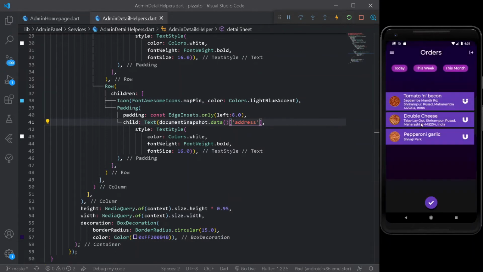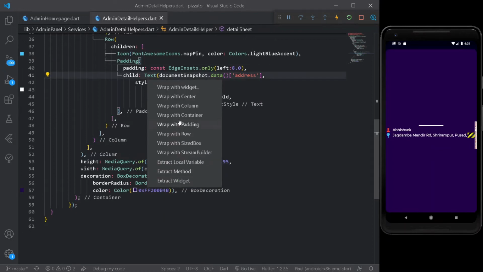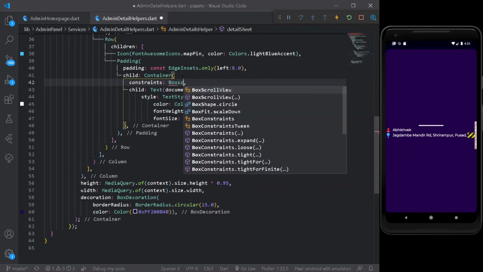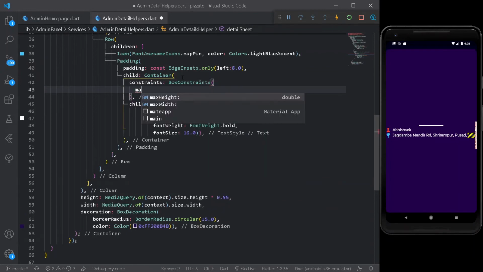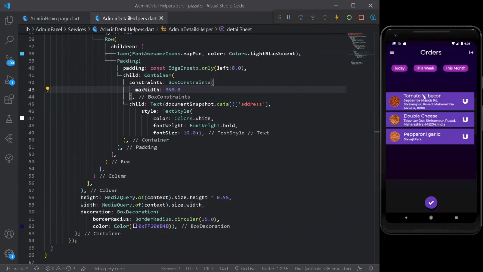Let's open it one more time. Alright, we have our data here. So here let's wrap our entire text under a container. So here let's have a constraints thing, a BoxConstraints. Under BoxConstraints, let's have a max width of, let's see, 360. Alright, let's open it again.